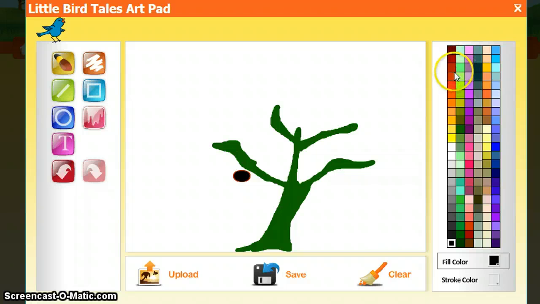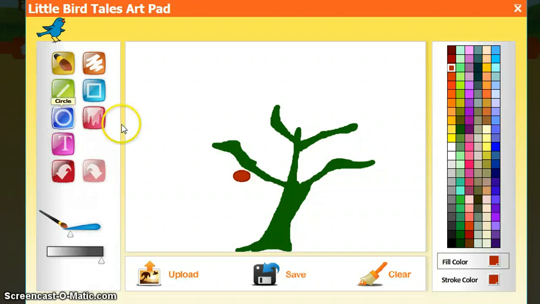Oh, excuse me, I have to pick our fill color first. Let's go back to our pretty red. And then I'm going to click in the middle and voila, there's our tomato. I'm going to draw one more tomato. I'm going to click the circle and draw my circle, and look, it's already filled because I had filled our circle already. And there's my tomato plant.